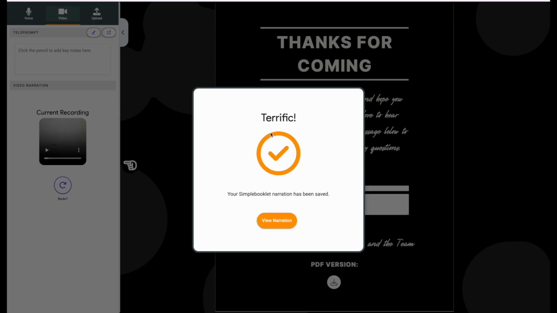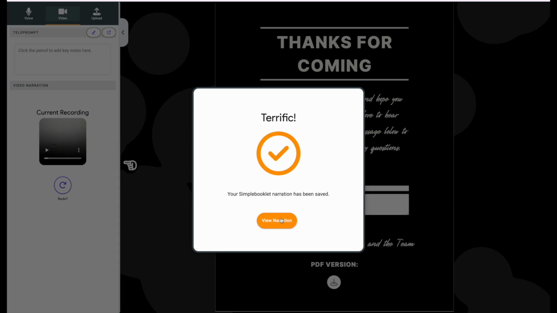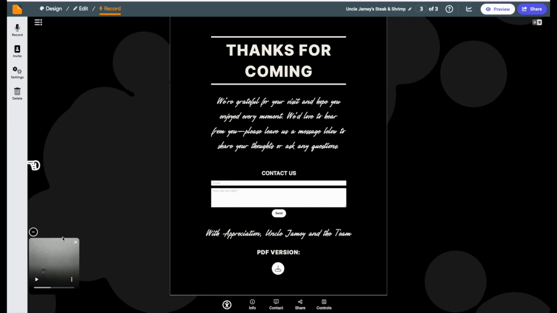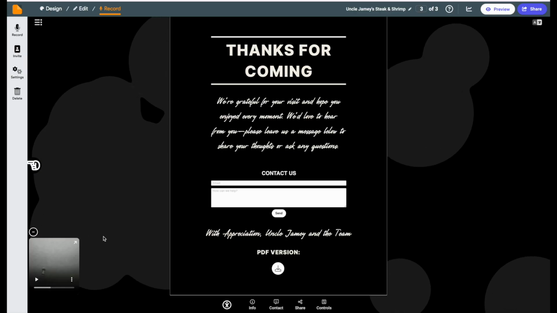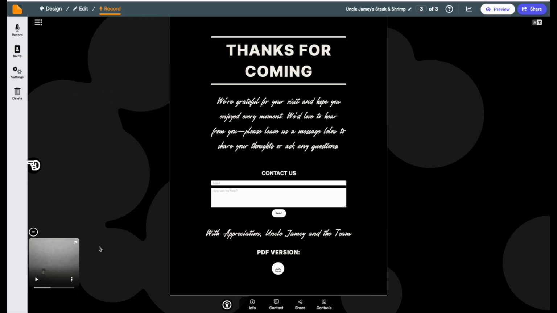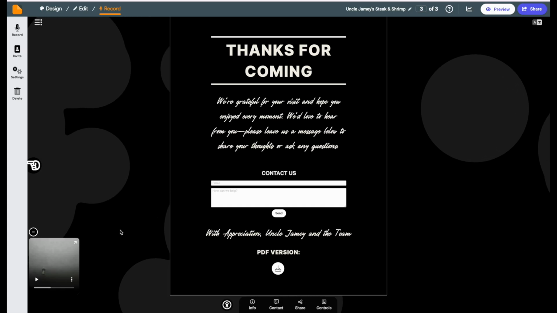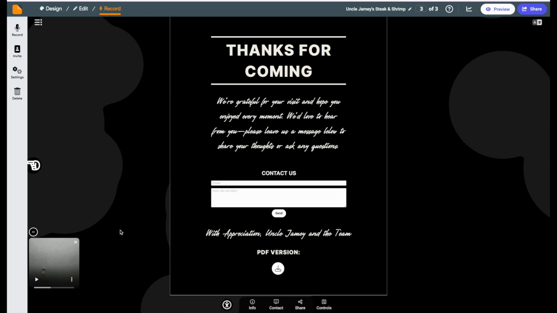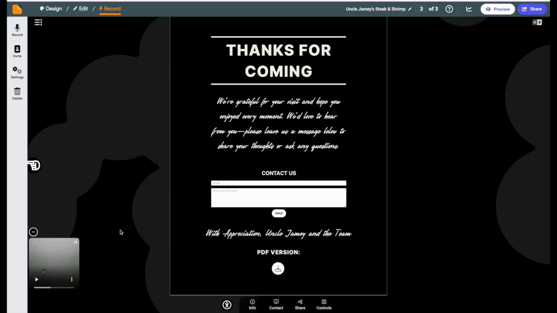As you can see, we get a little confirmation here, just letting us know that our narration has been saved. And as you can see, it will appear down here in the left-hand corner. And this is a good idea of what your viewers will be seeing as they look at your booklet. And just as a quick reminder, you can record up to 60 seconds of video narration per page.